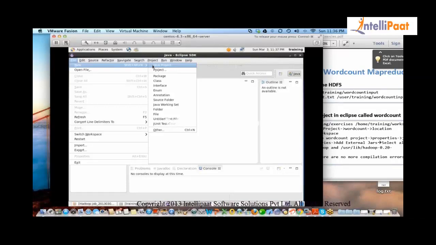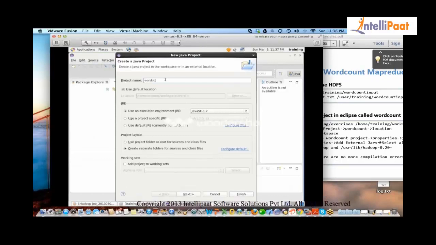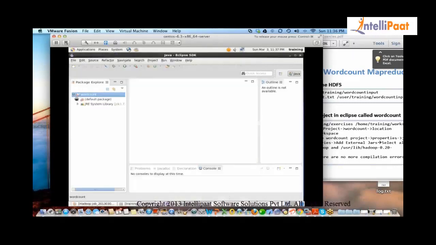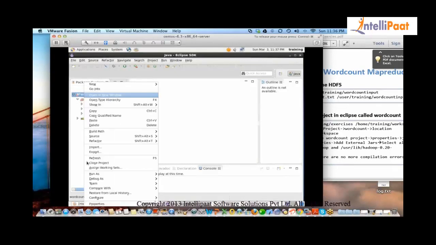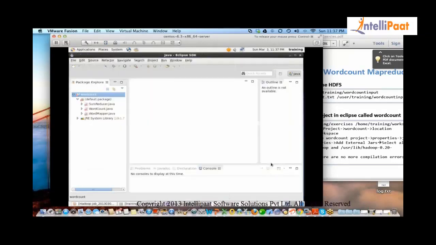Okay. So let's see. We are creating a new project called word count. I just created a project and I need code for that, right? But I've already written that. So we just copied that code and we told Eclipse to take the code from there, home, training, workspace, word count, so that we don't waste time writing the code. Clear? Okay. And you have all those 3 files, right?